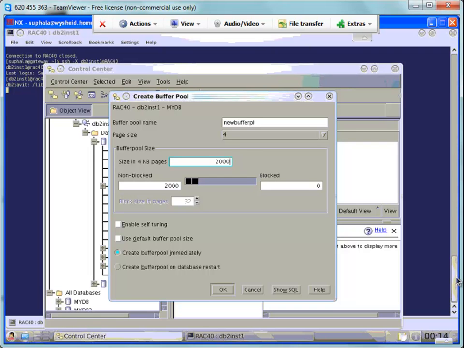Another important point to note is that the size for the buffer pool is taken from the physical RAM of the system. From the physical RAM we have given the instance memory, from the instance memory we have given the database memory, so the size for the buffer pool is taken from the database memory. If there is not sufficient free memory available, then even though you select the create buffer pool immediate option, the buffer pool will not be created because there is no memory available. Is that clear? Yes.